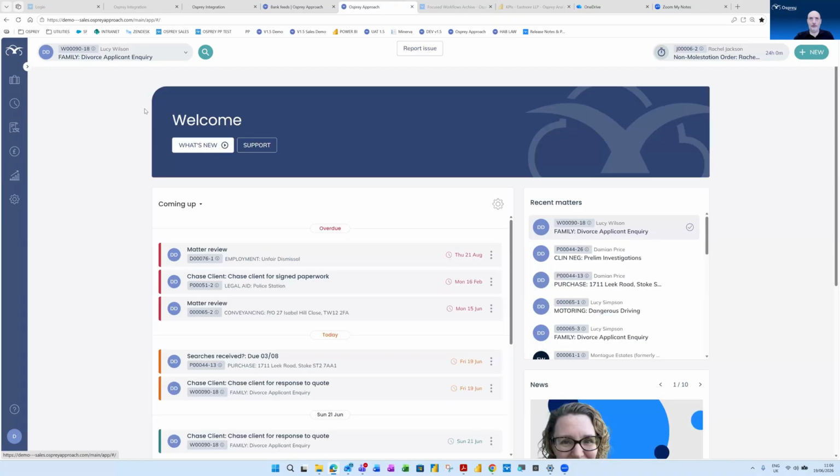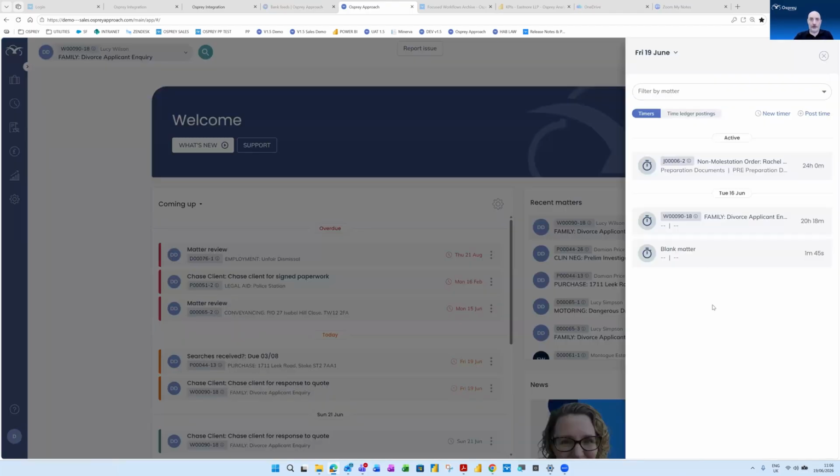Jumping back to our home screen, time recording is very simple. Up at the top towards the top right, you've got a little clock icon. If you click on this, then once again it will bring over a slide over panel.